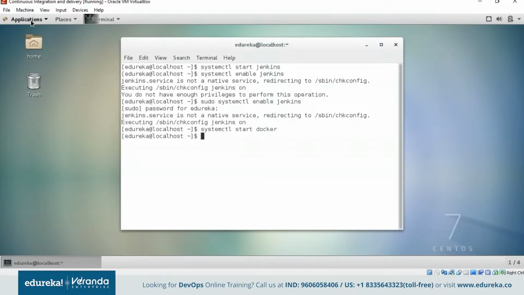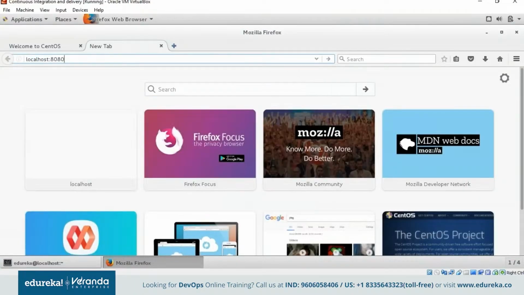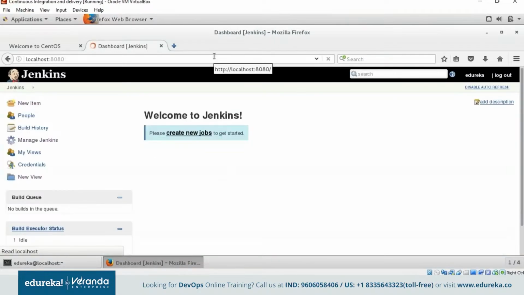So now let's open our Jenkins dashboard. So for that, I'll open my localhost. So let me open my Jenkins dashboard. So when you open your Jenkins dashboard, Jenkins always asks for the user ID and the password. Mention your user ID and the password and click on login. Alright, so this is your Jenkins dashboard.